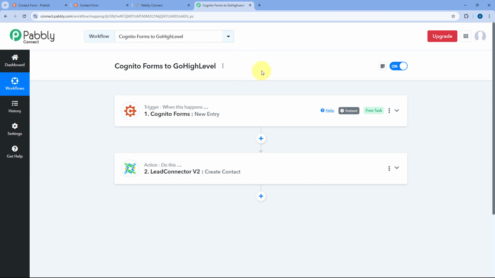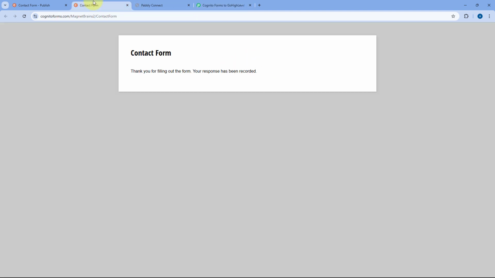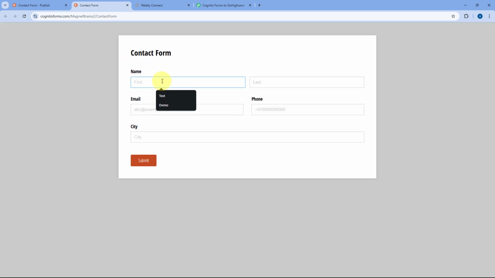Now after setting up this automation, let's test this automation workflow once. We'll go back to the same form, just refresh it, and we are going to make another form submission. This time the name of the person is demo customer, for example. Email address is this. And this is the dummy mobile number which we are entering. The city is, for example, Delhi, and click on submit.